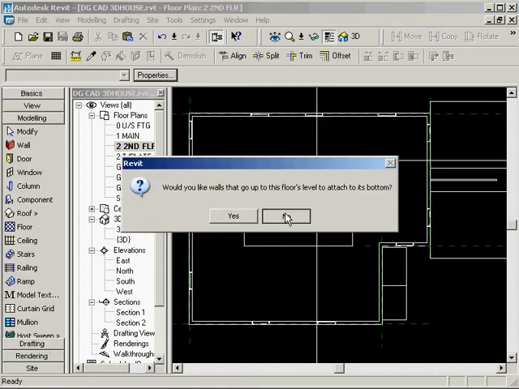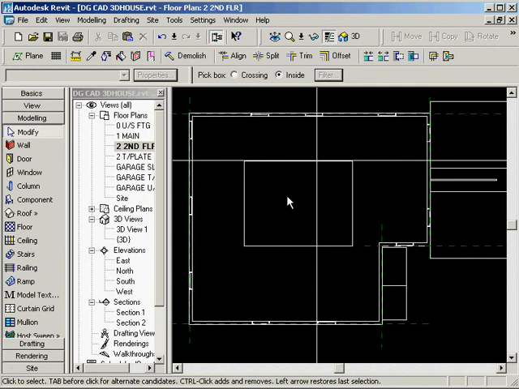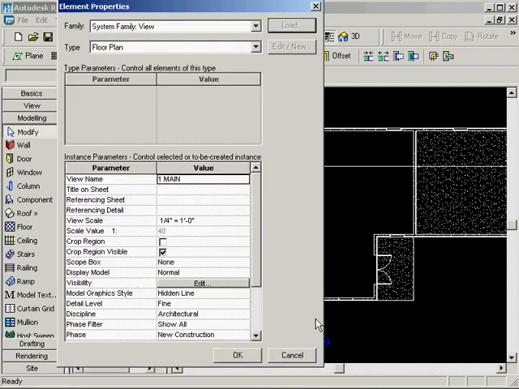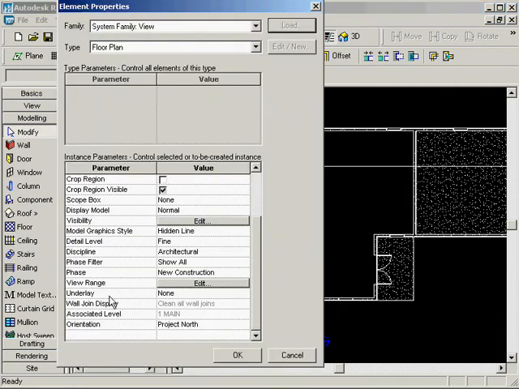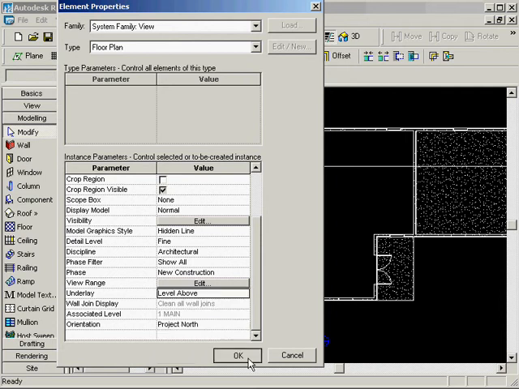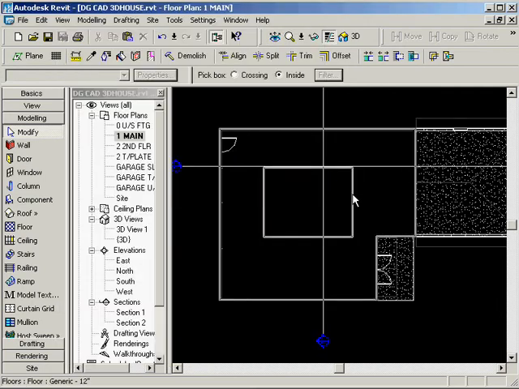I'm not going to extend my walls up to that. So now I have a hole in my floor there. I'm going to go down to the main floor, and I'm going to right click and go view properties, and I want the underlay to be a level above, and hit OK. And now I'm going to see that hole in the floor above.